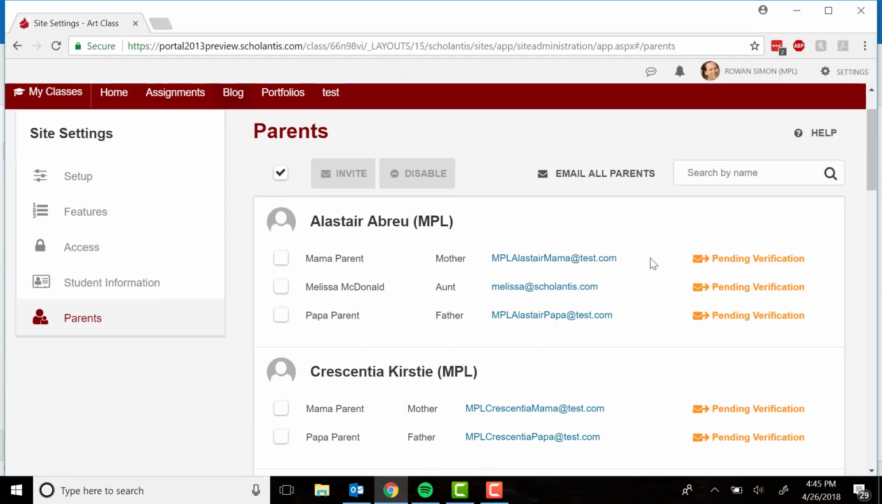Okay, and then here we can see it says pending verification. So once they've received the email and they've gone through the next following steps, that will show that they've been registered. The next thing that I'm going to show you is from the parent side.